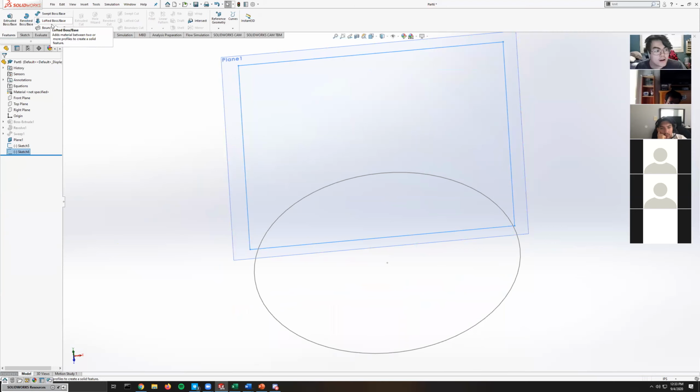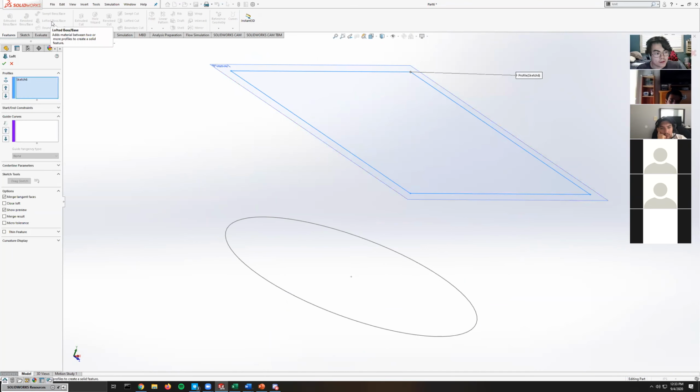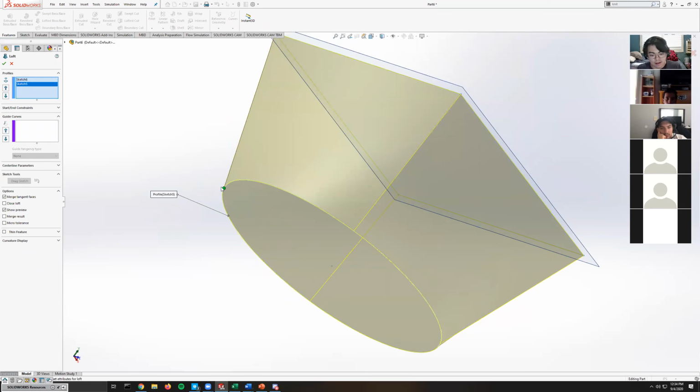Okay, so we have loft, which means that between two shapes, you can create a solid material. For example, I want to loft these two shapes, right? So I'm going to go to lofted boss/base and click on my profiles. I have this clicked already, and I want to loft it to this shape. What that does is it's going to create a whole solid feature in between those two shapes.